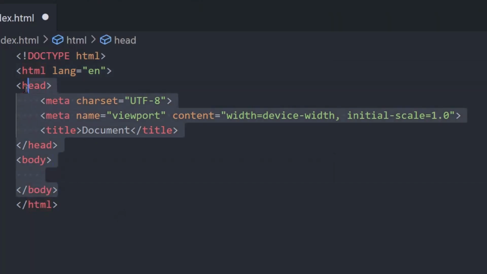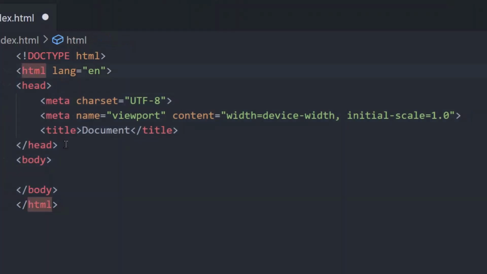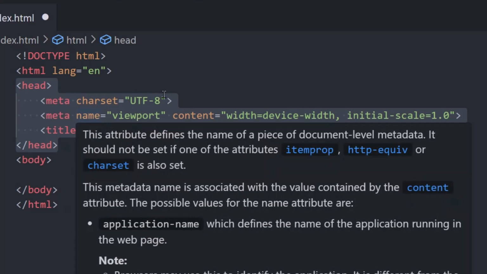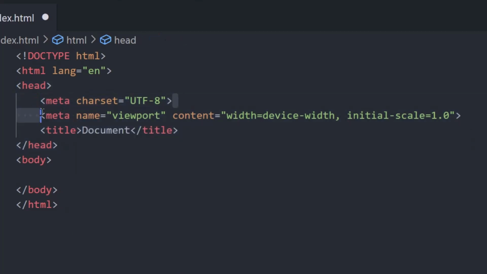Anything that you write inside the HTML tag is what the browser will display, but not everything though, because some will be displayed and some will not be displayed depending on where you write them. So inside the HTML element, we have what we call the head element, and inside the head element there are some more elements. For example, we have two meta tags here.